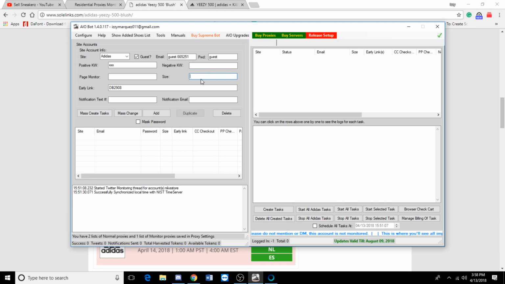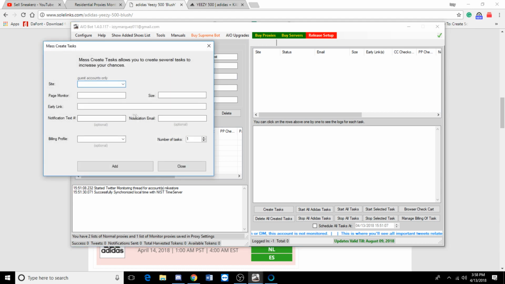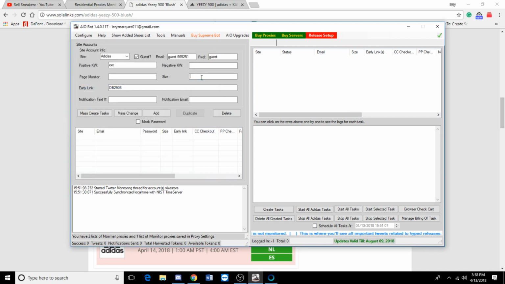Put your size. It really just depends on your size. You can also do mass create tasks, which means you can get more than one size. I recommend just going one at a time though. So let's say I'm an 8.5. I'm going to go ahead and put 8.5, then go ahead and add that. And then once that's there, you can always hit create task and it'll be on the right side.